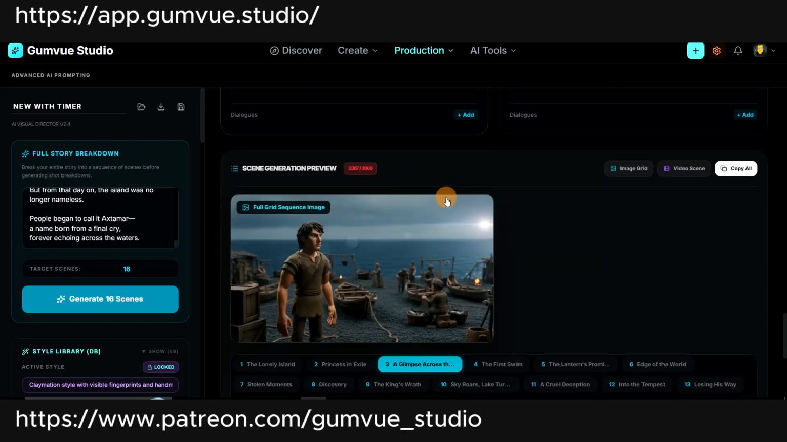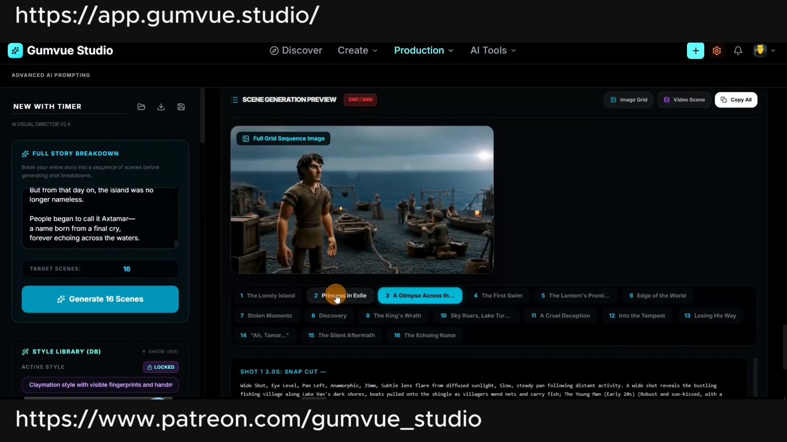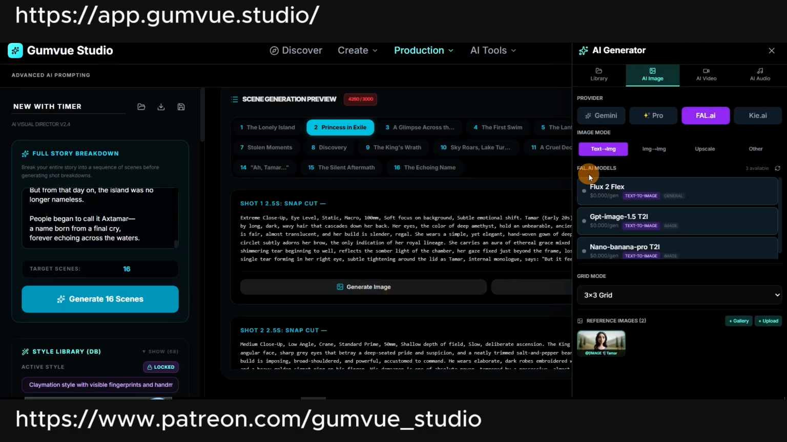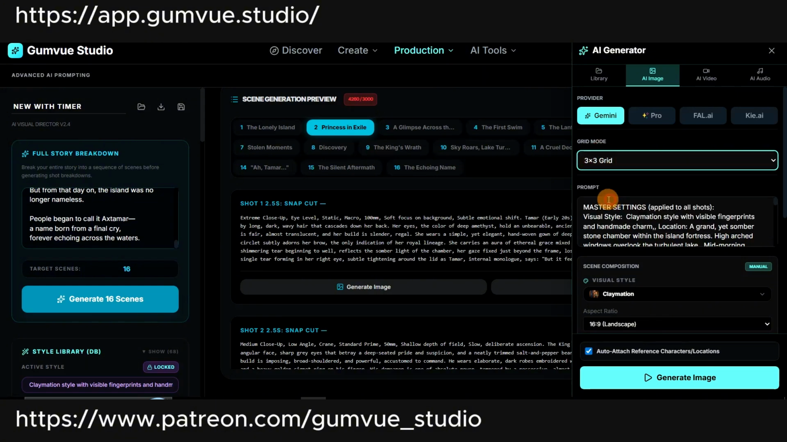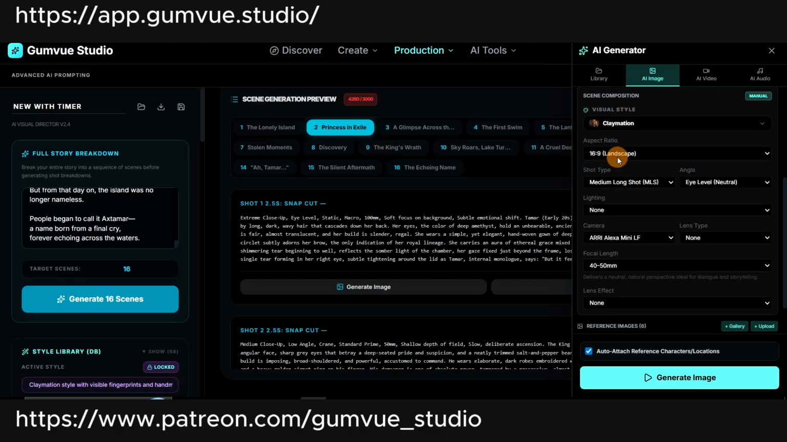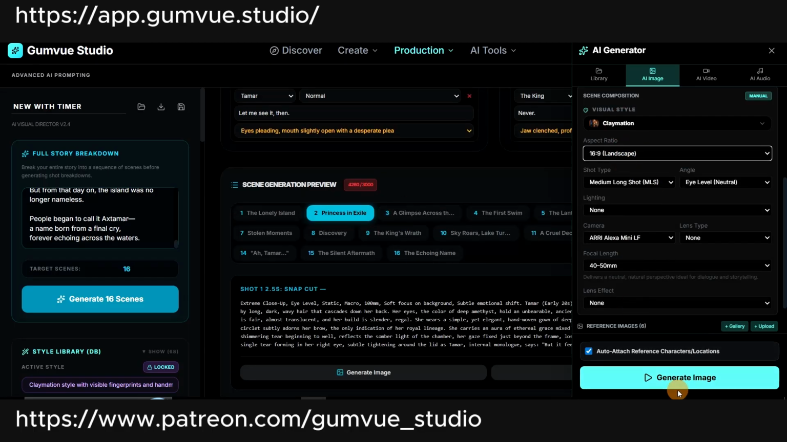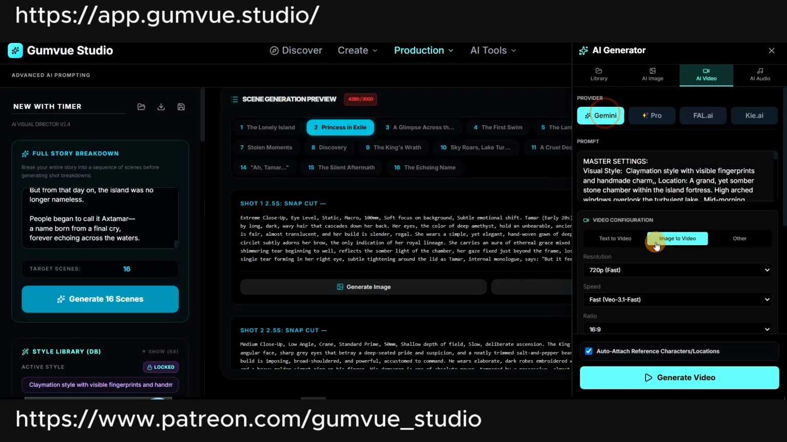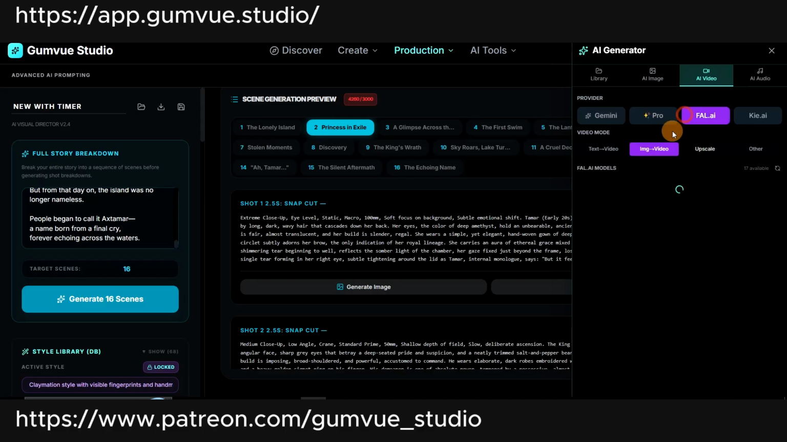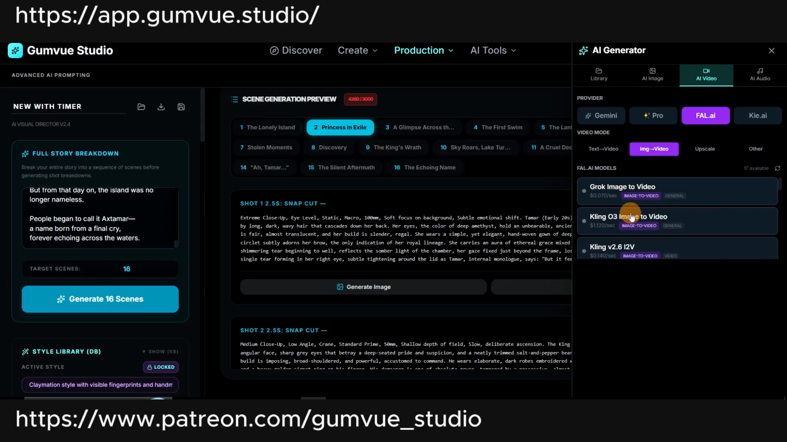Looks great. Now let's go back to the generator. Inside the studio, you can also generate images for each scene. Just click Generate Image, or choose Grid Generation. Select the grid size like 9 images, then choose your style, aspect ratio, and click Generate. It works similarly to video generation. You can also switch models, for example, use Gemini or Kling depending on your needs.